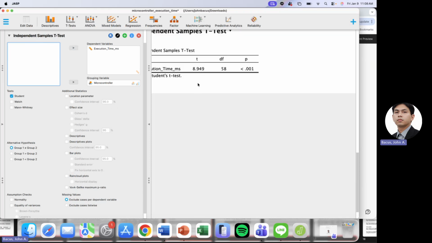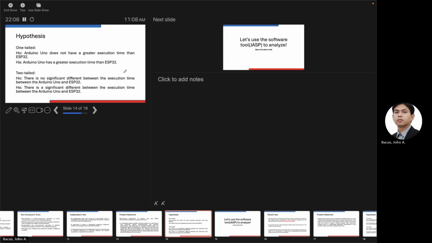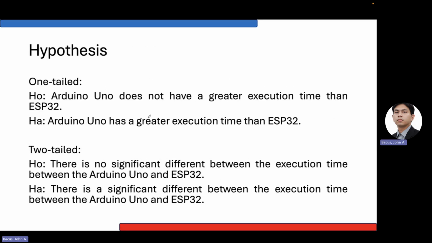Yan. So there is a p-value of 8.949 and a p-value of 0.001. And earlier, we talked about that if the p-value or alpha value is less than 0.05, then that means to say that we, sa man siya, delete screen, slideshow. That we reject null hypothesis. So if we reject null hypothesis, we need to say that there is a significant difference. Significant difference, sorry, difference. Mali spelling. Between the execution time, that is for two-tailed.